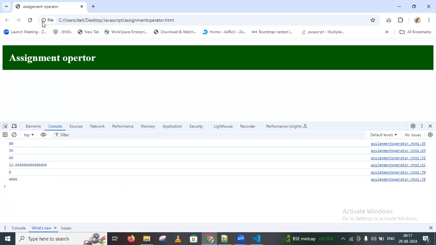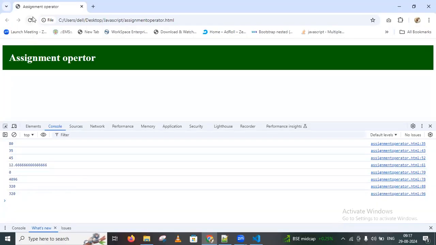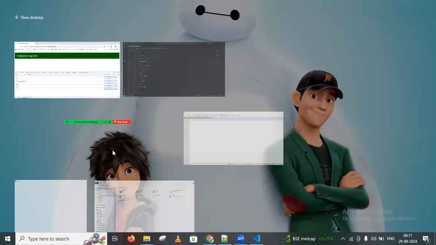Let me go to this browser. Let's reload this page. So we may get here 320, 320. This is a right shift operator, so I'll make it right shift here. So we may get 5 and you may get 320.